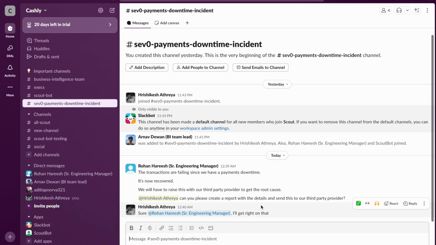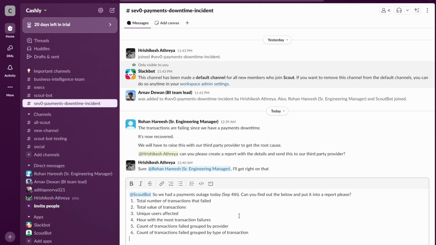I tell him that I'll get right on it, and I ask Scout to generate a report for the following questions: how many total number of transactions failed? What was the total value of these transactions? Unique users affected by this? Which hour saw the most transaction failures? Count of transactions failed group by provider? And finally, count of transactions failed group by type.